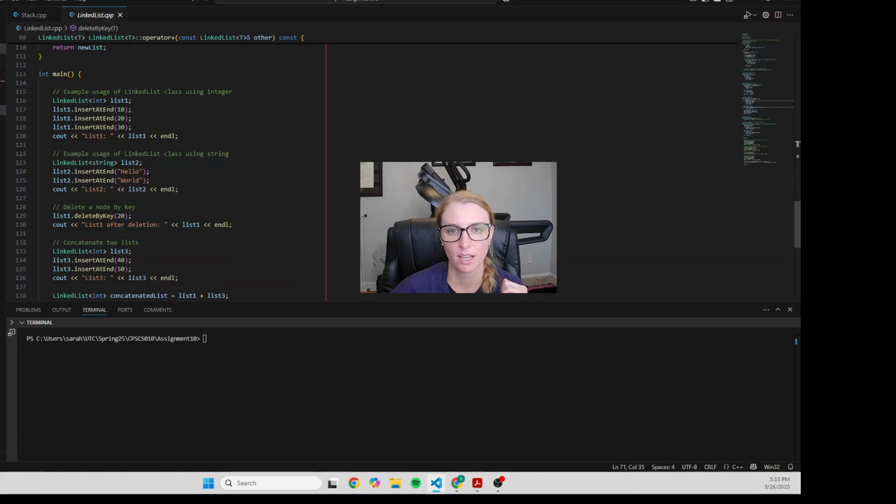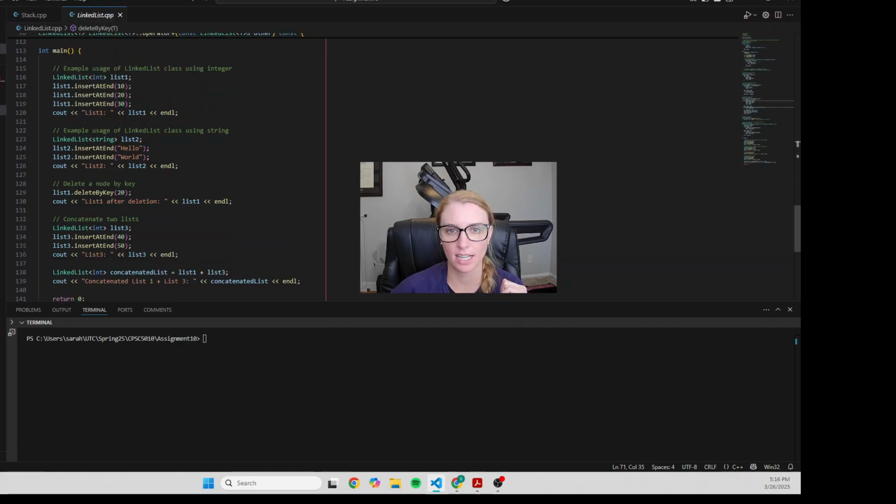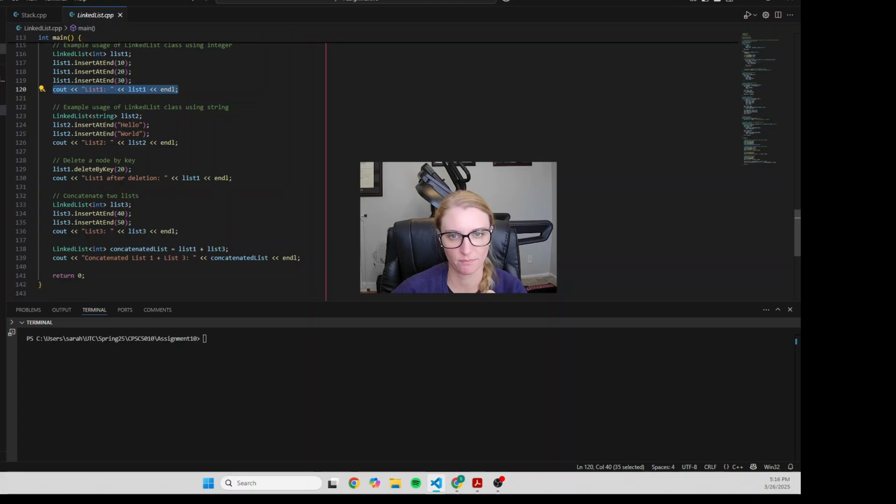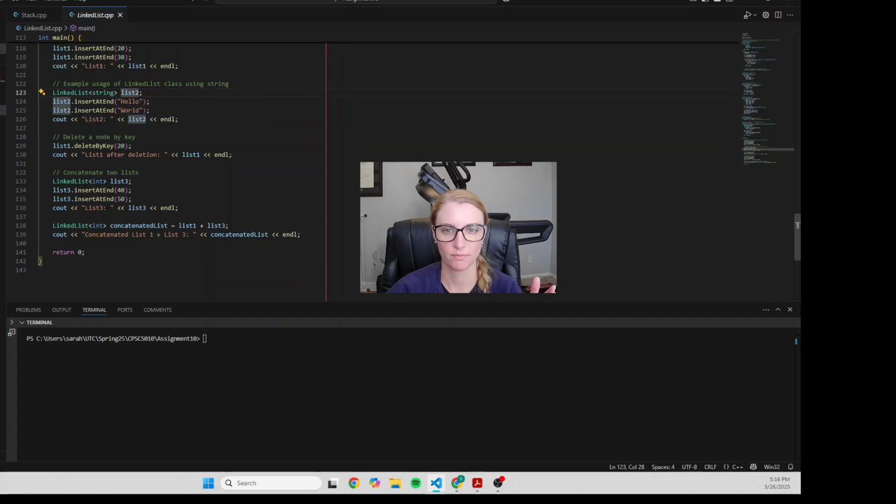So here is a linked list. We're going to call it list 1. It's an integer list. We have that here, and we're going to insert at the end 10, but then we're going to insert 20 and 30. So our first list that'll be printed should say 10, 20, 30. And then we're going to do the basic hello world. We have two that we're adding, so we have our linked list here, and then we're adding hello and world.